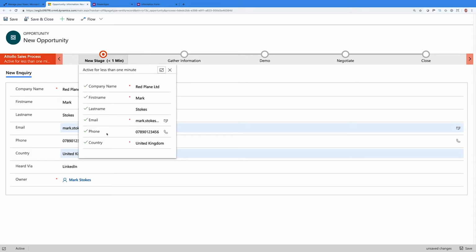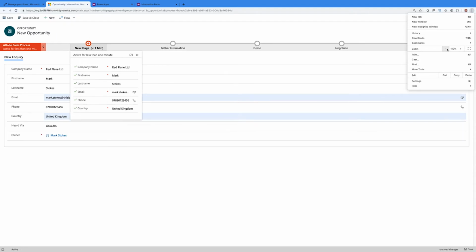So where does it go? I fill the information in. It says it's all correct. Maybe I've got zoom. No, we've got no zoom. No funny HTML going on.